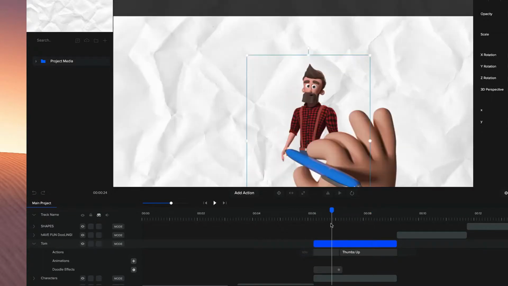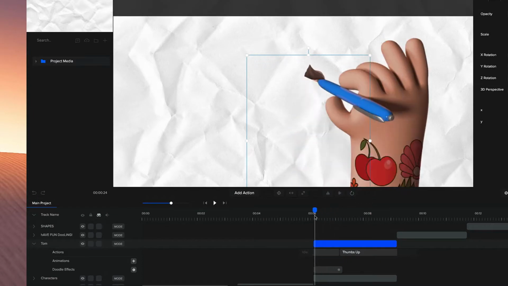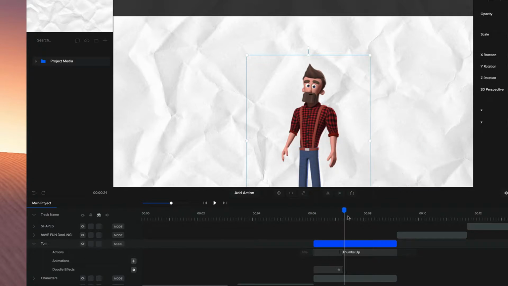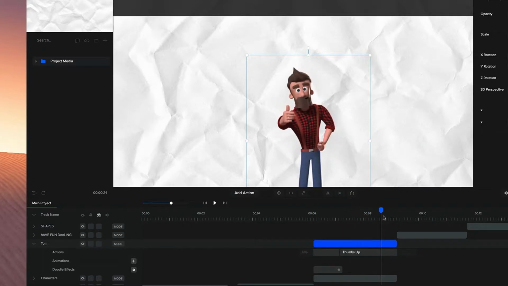And it's probably best as well, if you're doing a character, to have the idle action first, so that once it's drawing it out, it's in idle, and then once it's revealed, you have your action that you want to show, like the thumbs up or something like that.